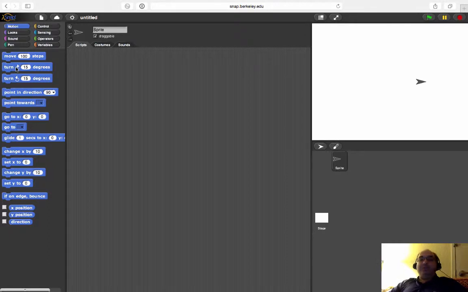Now, I can also turn. I can make it turn 15 degrees. I can click on that again, and so I've turned now probably 45 degrees. Okay, I can turn in the other direction, so I can go clockwise or counterclockwise. I can make it point in a direction. So what that means is that instead of turning by 15 degrees from where I'm at, I can just make it go to, for example, left.